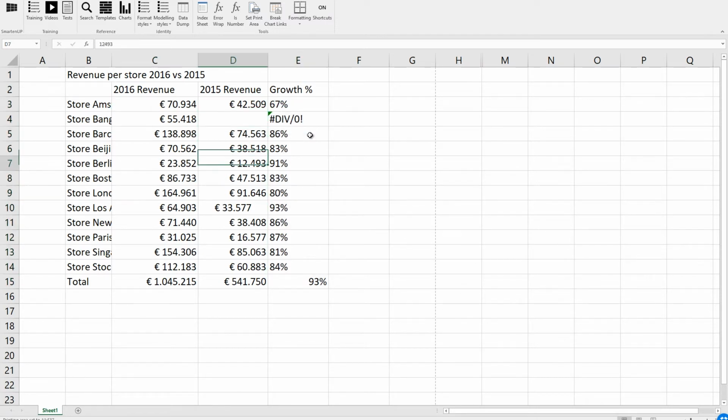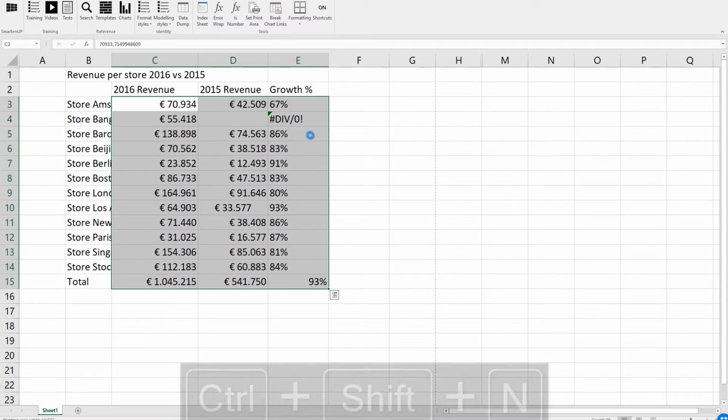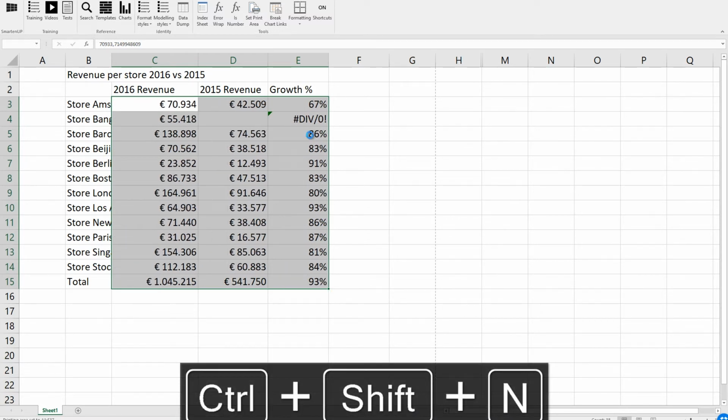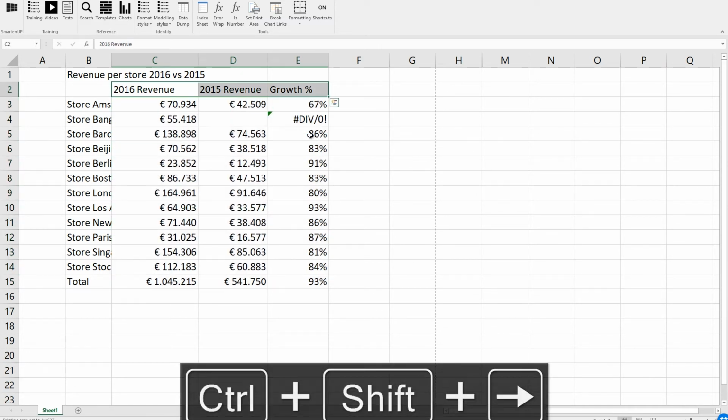Some numbers are not aligned neatly. You can align text or cells actually or numbers by hitting Control Shift N. And this is a cycle, so it will align all cells left, center or right. At Smartenup, we like to center titles and align numbers to the right.